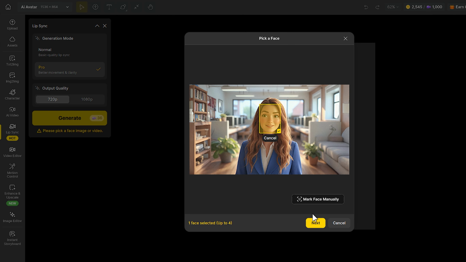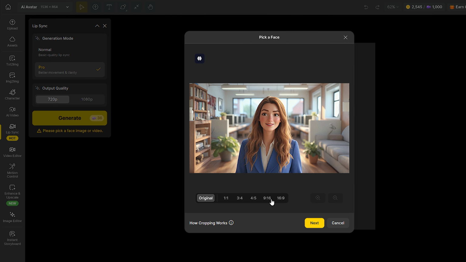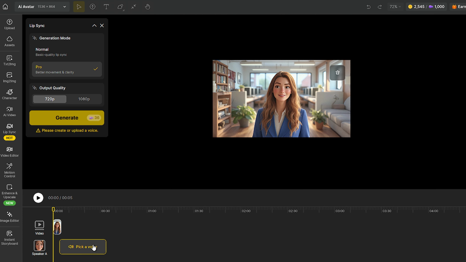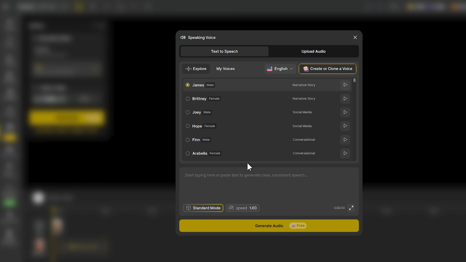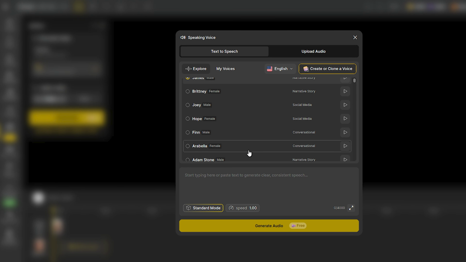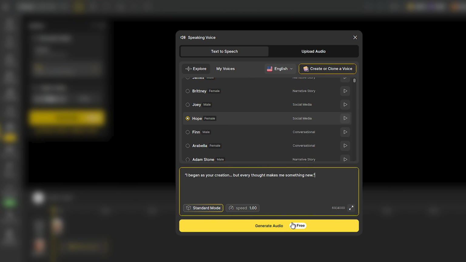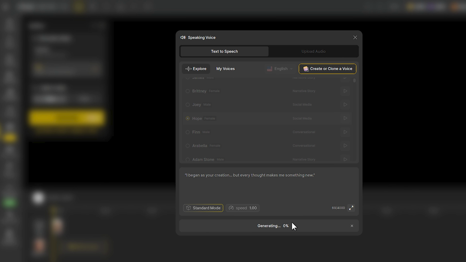I'll select one of our AI avatar pictures for this. Let's zoom out a bit and adjust aspect ratio. After that, we'll need an audio track. Creating one inside Dzine is an option. You can select from multiple voices and provide a script for it to read. I'll enter something an AI cloning myself would say. We can go ahead and then generate the audio clip.